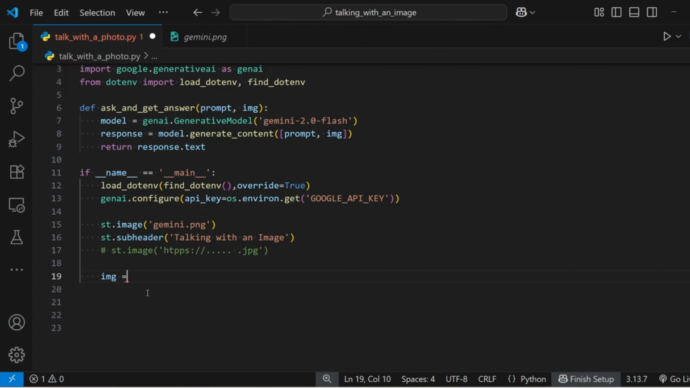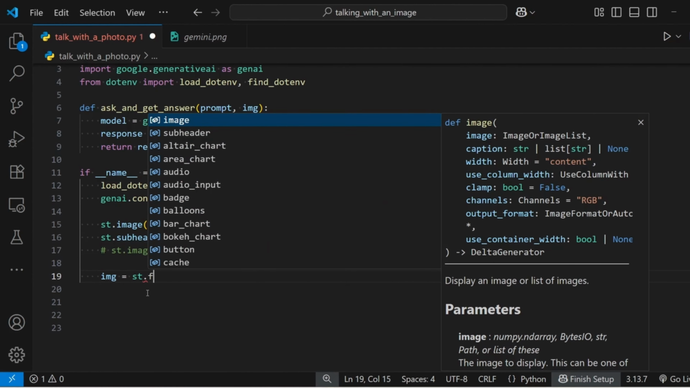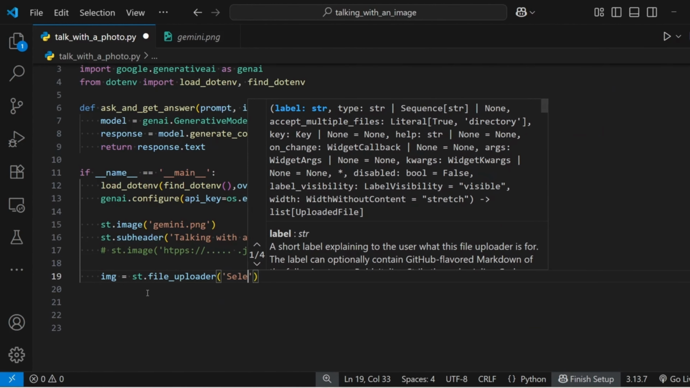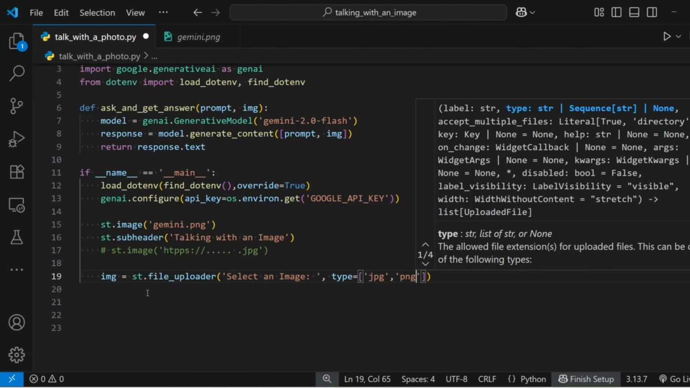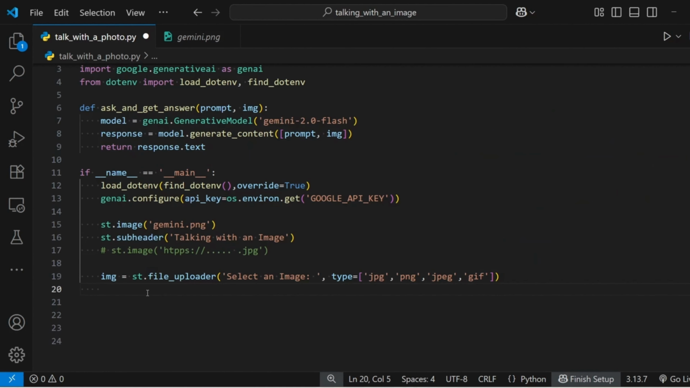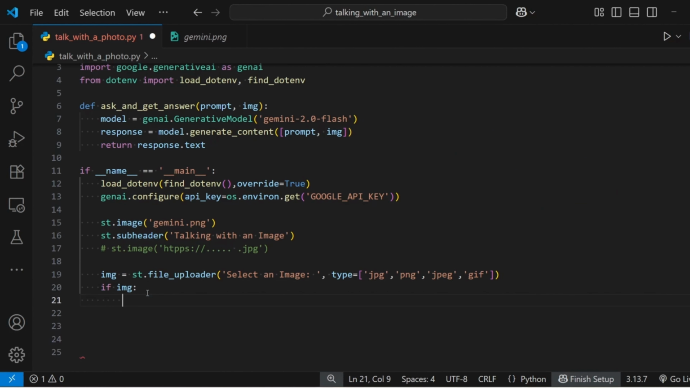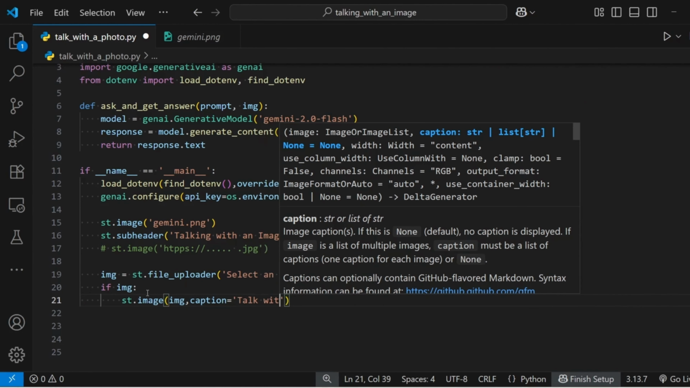Then we create a file uploader widget that allows the user to upload an image with the label Select an Image, in formats like JPG, PNG, or GIF, and store it in the img variable. If the user uploads an image, we display it immediately with a caption that says Talk with this image.